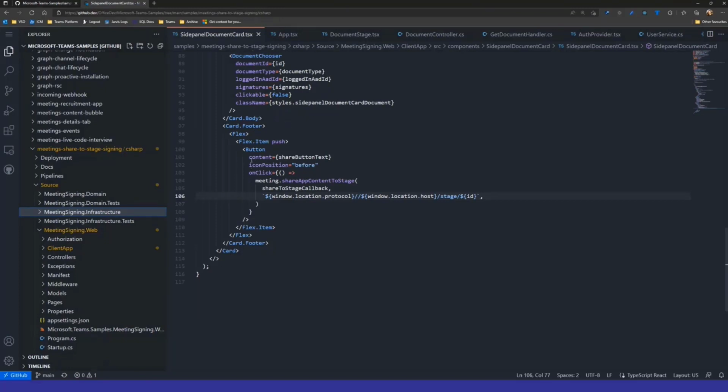So in our side panel document card, we make a call to the shareAppContentToStage function from the Teams SDK when you click on this button. It's quite simple, where it takes in a callback to handle the success and failure states, and it also takes in a URL that tells us where to navigate to. So here we're saying navigate to the current host /stage/ID, where ID is the document ID that we are using.